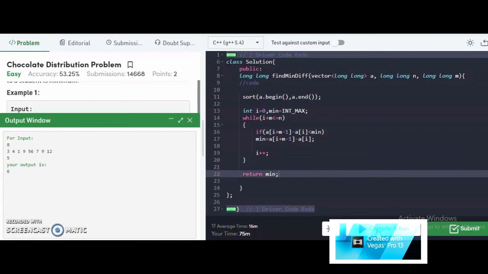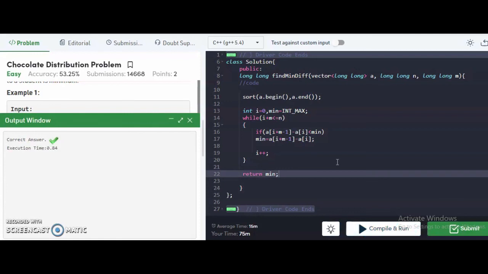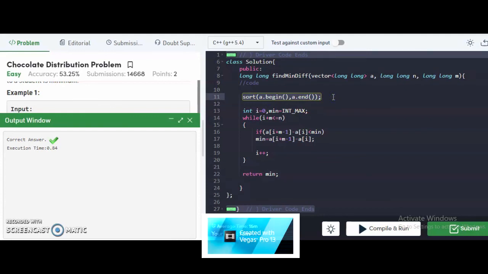Yes, we are getting the first example's output as 6, and let's submit it to check whether we are passing all the test cases or not. Yes, our code is accepted. If I talk about the time complexity, it is order of n log n, because we are using the sort function here to sort it. So this is how you should start a question.